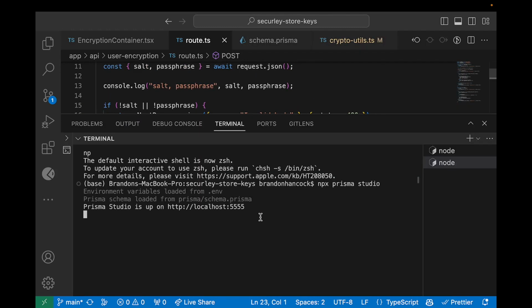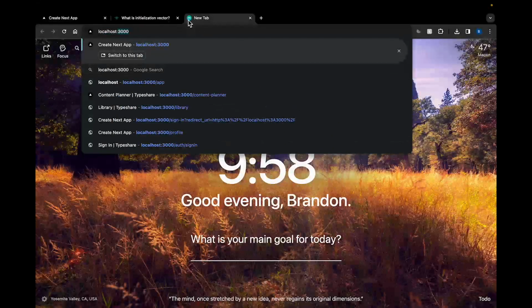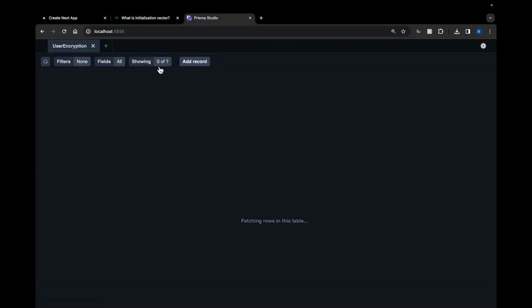Then I'll actually go ahead and show you that right now. What we have is a local instance of our database running on this port, localhost 5555. If we go over here and type that in, I just want to show you that whenever we pull this up and look at our user encryption table, there's no data here. And that's what we're about to change.